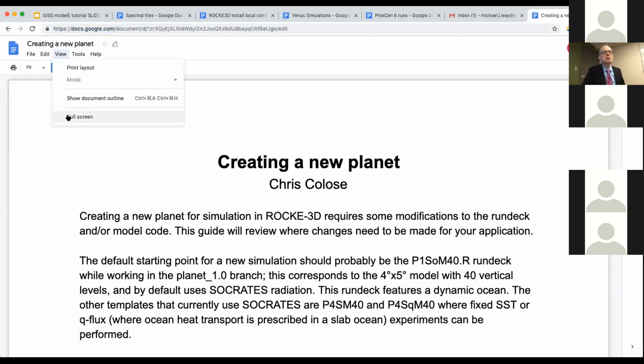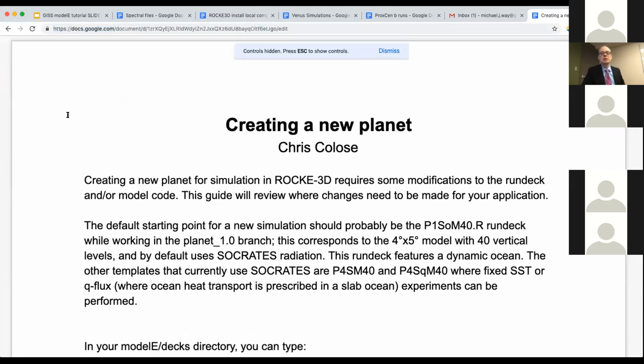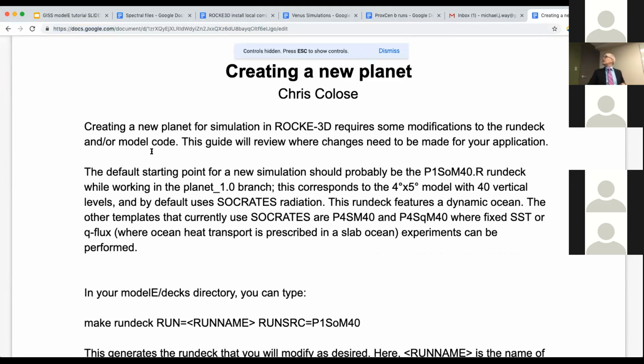Maybe I can go full screen, I don't know. That didn't make any difference, but okay, anyway.